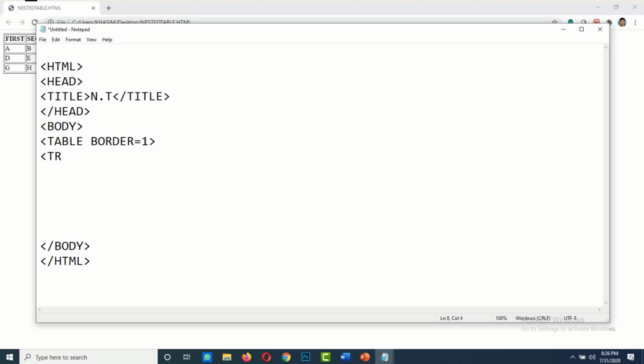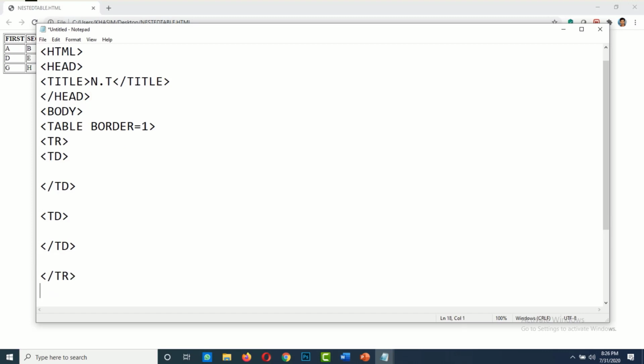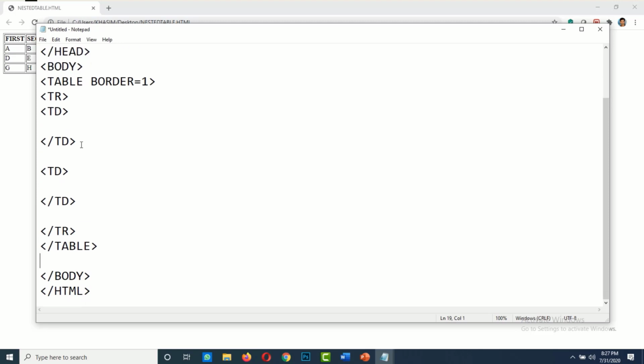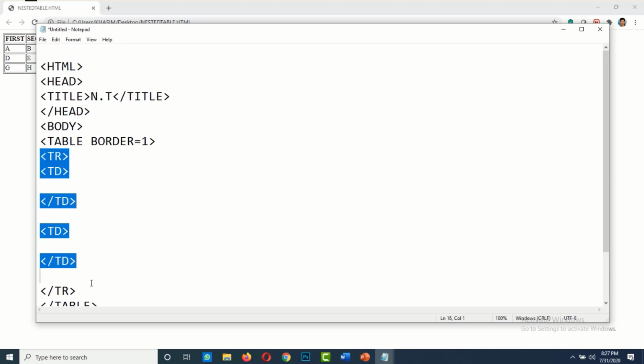So I am going to create a row, tr. Under that, as we have already discussed, assume that the entire first table is treated as your TD. So see, first TD open close and second TD open close. Now close your tr. See, you have created a table which contains one row and two values.